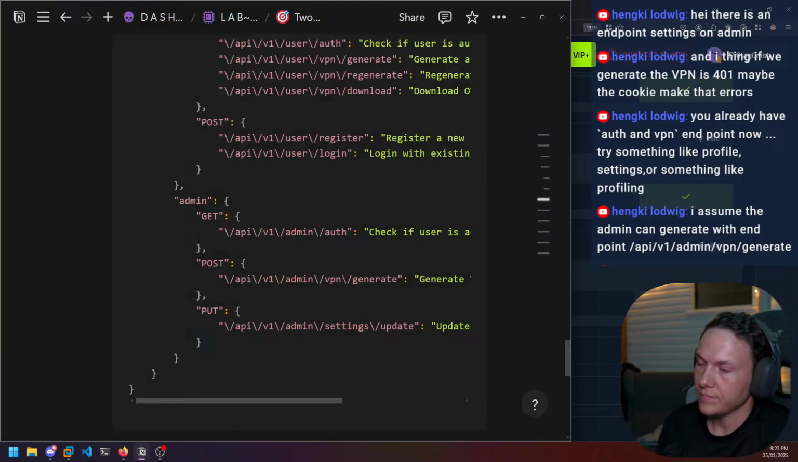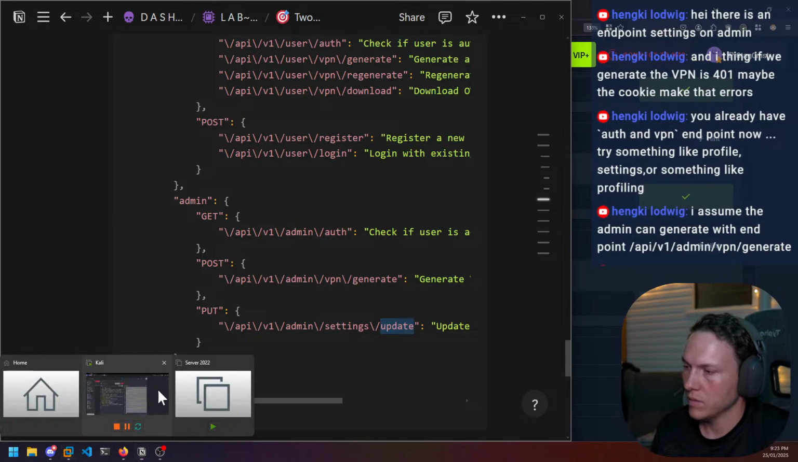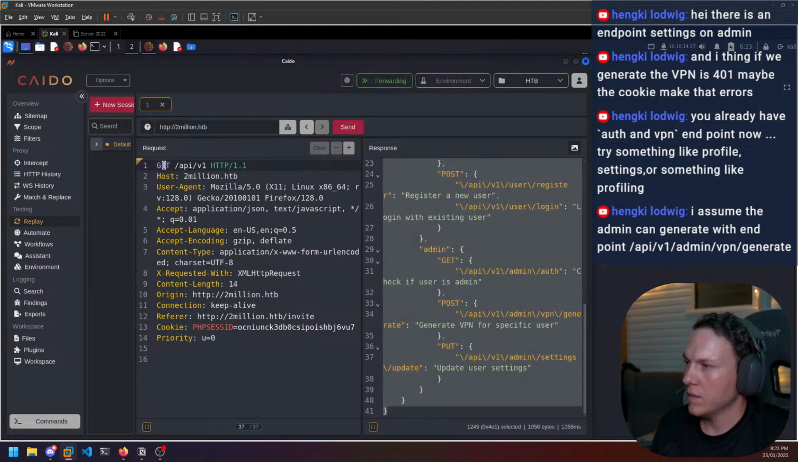You're right. But I think it doesn't pick it up. Like settings would be in the word list, but it doesn't pick it up because it's settings and then update. So it would have just come back as like a 405 error rather than whatever it is, like the 200. So we need to do a put and then settings update. Cool. So we go put admin settings update.